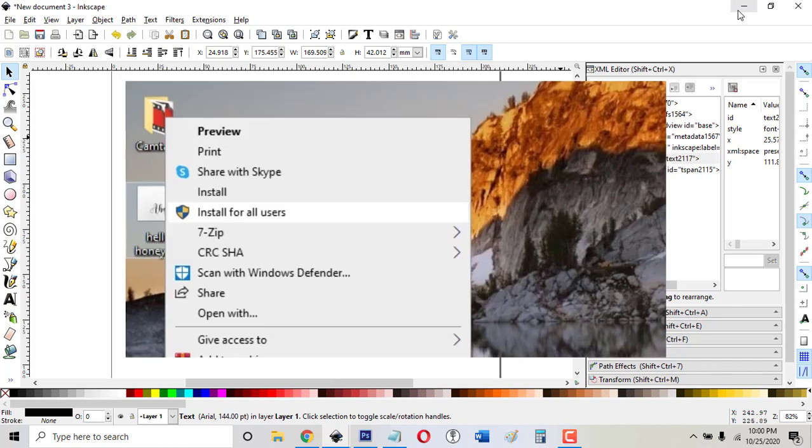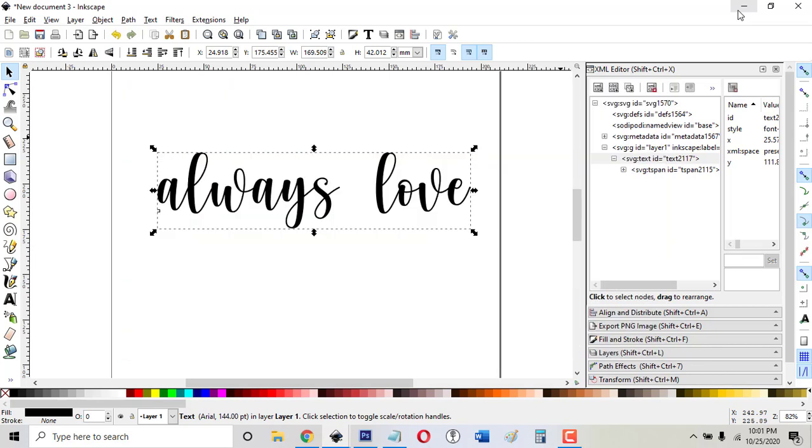Another question that I hear often is, why don't my fonts show up in Inkscape? Don't forget, to get the font to show up in Inkscape, when you install it, you right-click on it, and you have to click Install for all users. Don't just double-click it to install it or drag it into the Fonts folder. For some reason, it doesn't show up in Inkscape unless you do Install for all users.